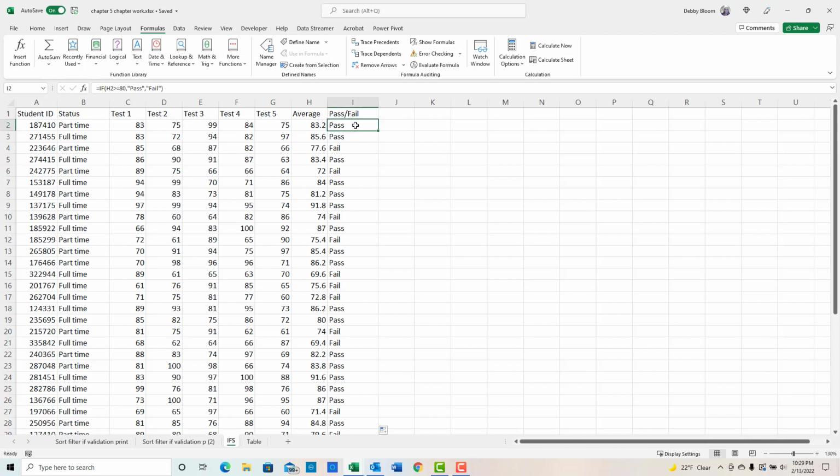Now, one of the things that I wanted to mention first about this if statement, I could have asked if H2 was less than 80. But in that case, I would have had to put fail first, because if H2 less than 80 is true, I would want it to do fail. So notice if H2 is greater than or equal to 80, I'm telling it what to do if that statement is true first, and then what to do if it's false.